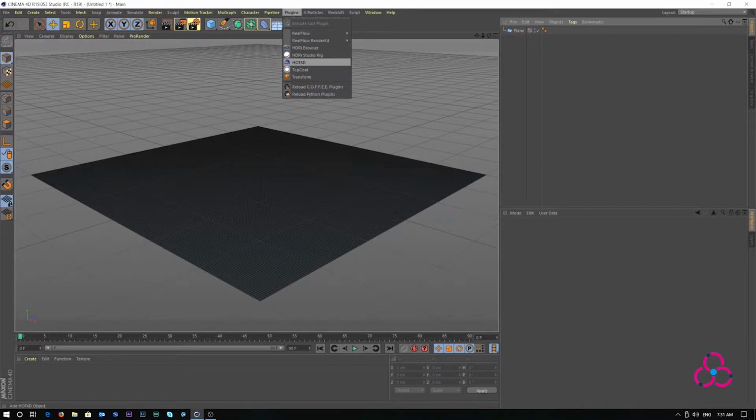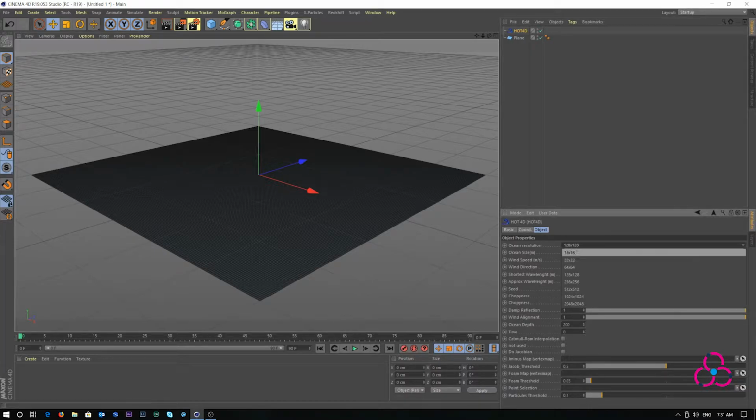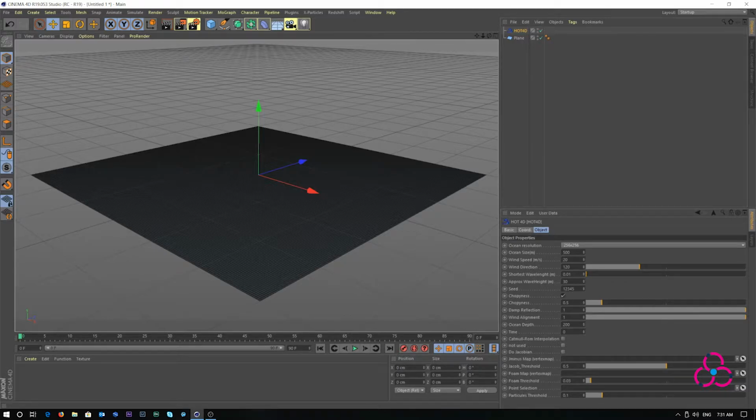Let's go and add a plugin which is known as Hot4D. This is a free plugin and I'll provide the link for it. Under it, we set the ocean resolution to 256 by 256. This gives us a little bit smoother look and feel. We don't have to touch any other parameters here except for the time parameter. Control click on the first and the last frame. And the last frame, we make it 30.